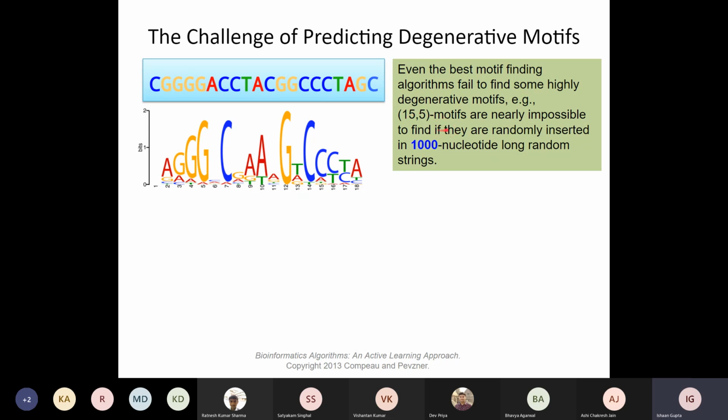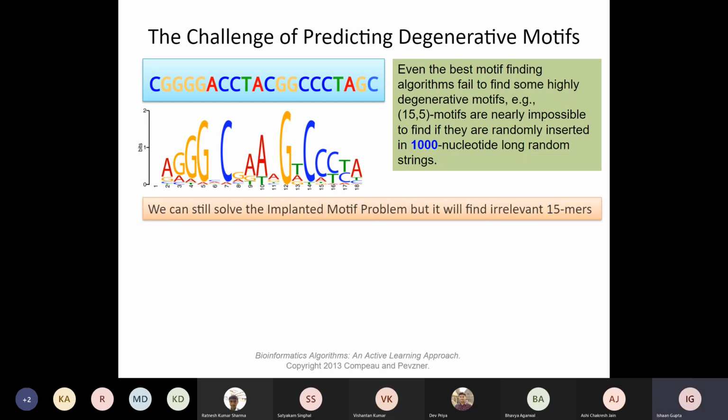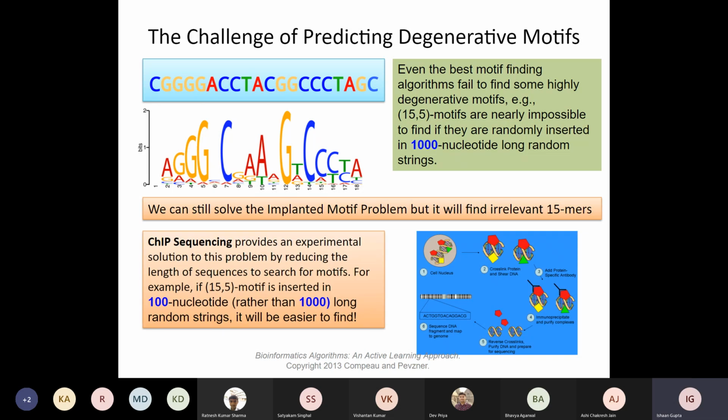So even if you are looking for a 15,5 motif inserted in a random sequence about 1,000 nucleotides long, most of these motif finding algorithms fail, right? That doesn't mean that you give up. Biologists have found a way to reduce this search space. Instead of looking at 1,000 nucleotide long sequences, biologists have come up with a method called ChIP-seq, which is chromatin immunoprecipitation followed by sequencing. It's a short form for that.